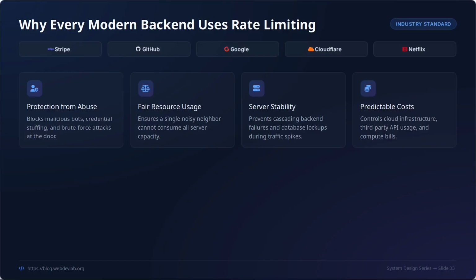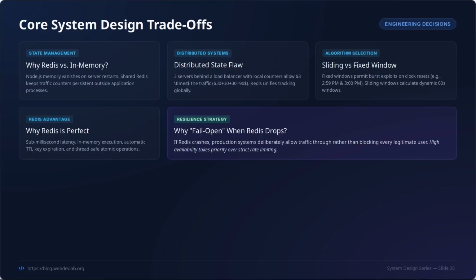In this video, we are not just going to install an npm package and call it a day. We are going to build our own production style rate limiter completely from scratch using Node.js, TypeScript and Redis. I am going to explain why every design decision exists.